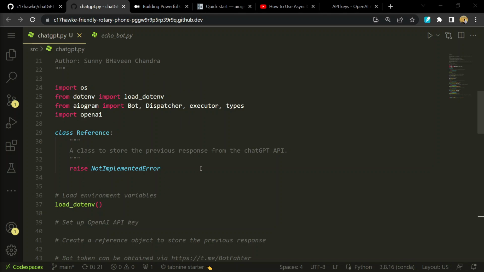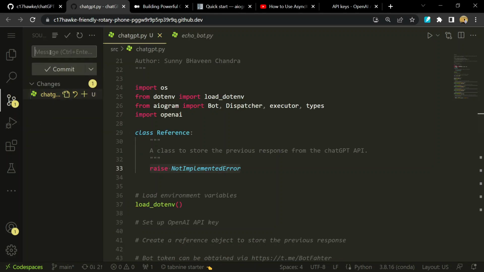So first thing first, that is the reference. You can notice one more thing here: raise NotImplementedError. Instead of just writing pass, it's a good idea to write raise NotImplementedError, because in that way you will know which part of the code is not implemented yet. So that's a good practice, just a tip. Let me also save and commit this, so that you can understand what changes I have made in this boilerplate.